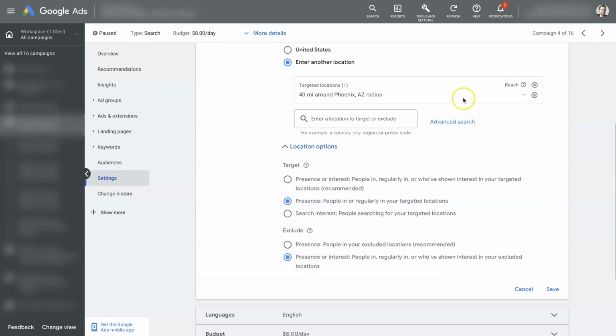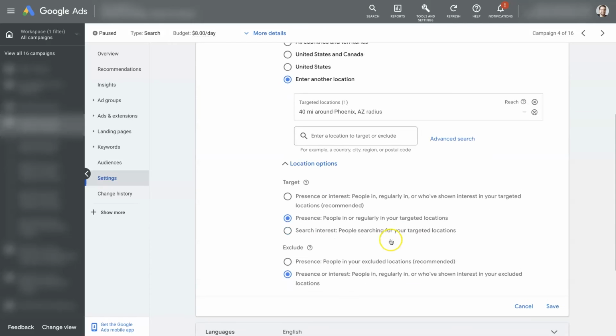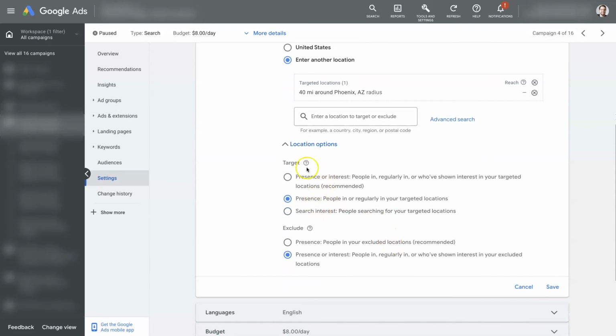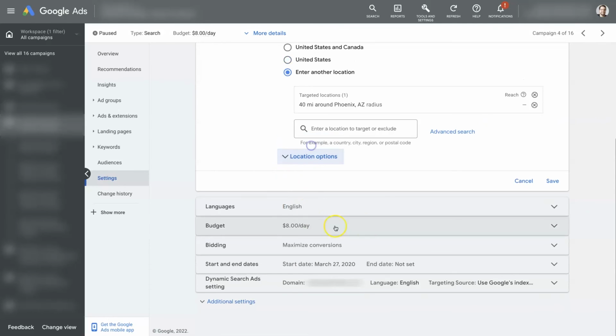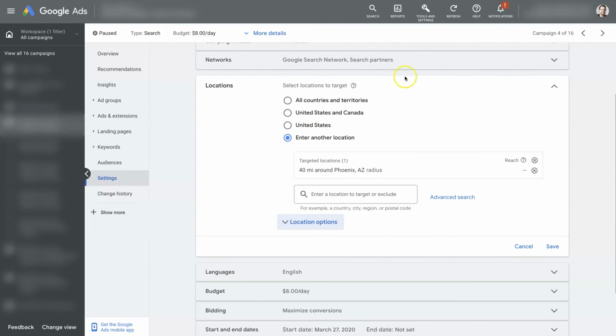So whatever you end up setting up here is actually going to be greatly influenced by these two hidden settings down here. And just by switching from presence or interest over to presence, you'll find that the people that your ads are showing to is going to change drastically. So make sure you do not forget to set these properly alongside the rest of your Google Ads location settings. And then don't forget to save it as well once you're done.